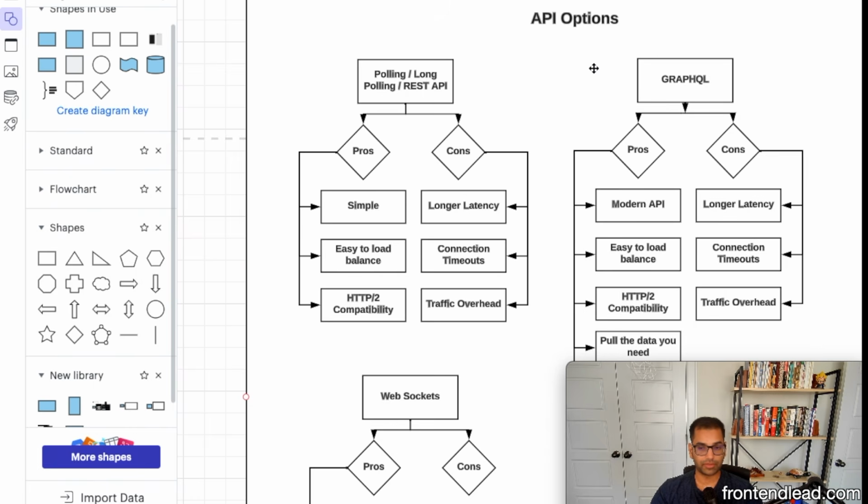The cons, first and foremost, is that it has a longer latency. You are sending request headers, you're sending a request body, and then you're waiting for that. The backend has to parse that data, authenticate users, and then return it back to the client. And then it returns back the response. It could be various formats. So it does have slightly higher latency there, which can result in connection timeouts and traffic overheads.